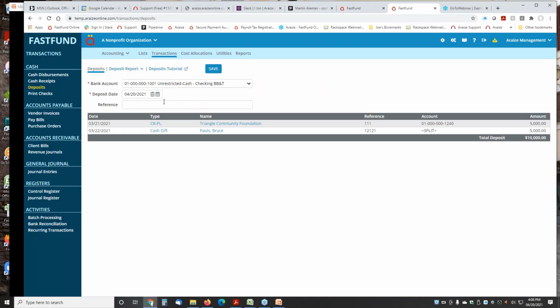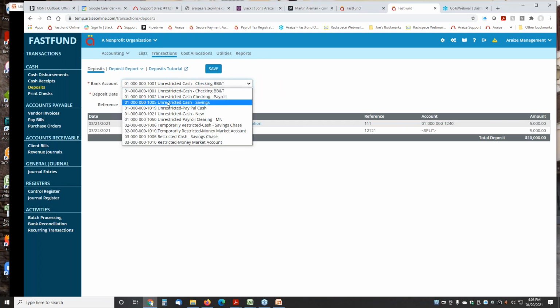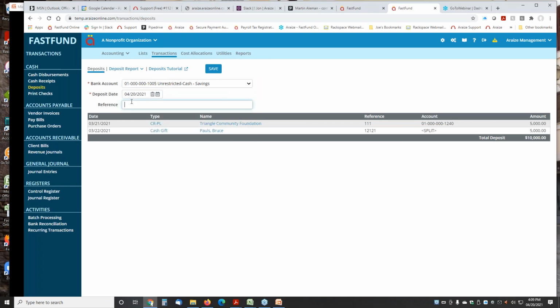So I've selected my two receipts to be deposited. I'm going to select my savings account, select the date that it was deposited. I'm a little bit behind in my deposits, so you want to make sure you enter the right date. So let's say we went to the bank on the 22nd of March. I could do deposit 3/22 and save.